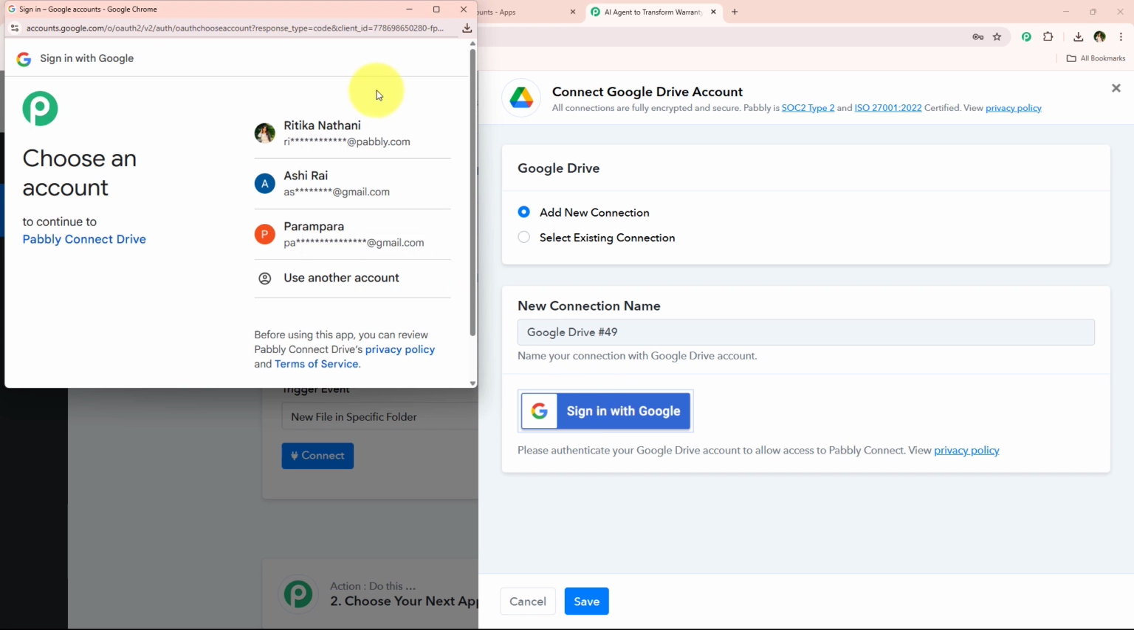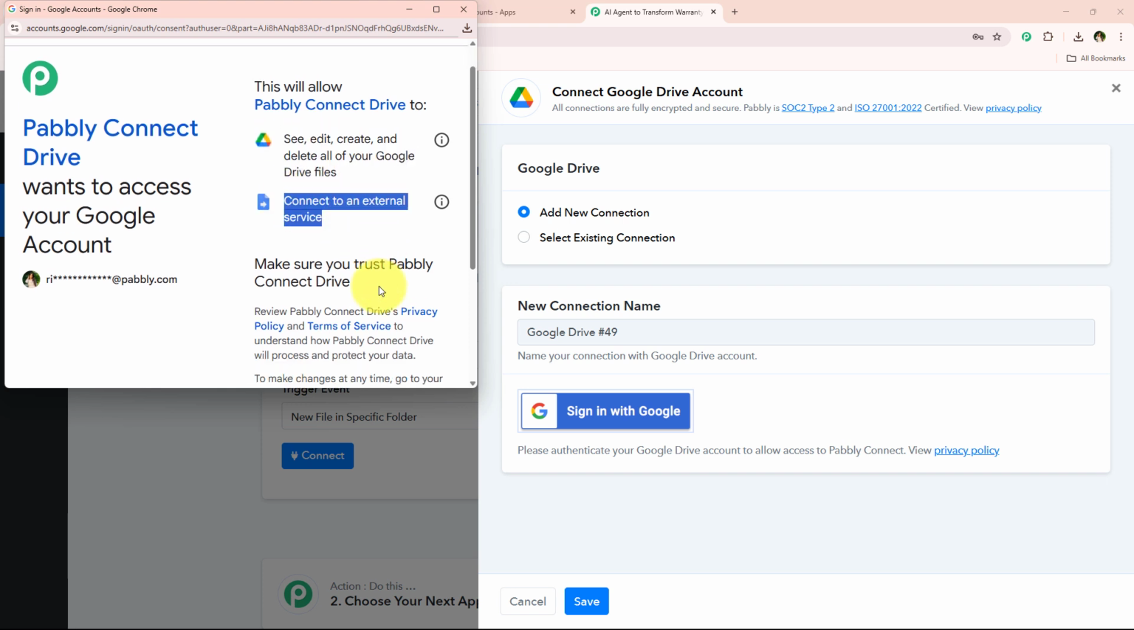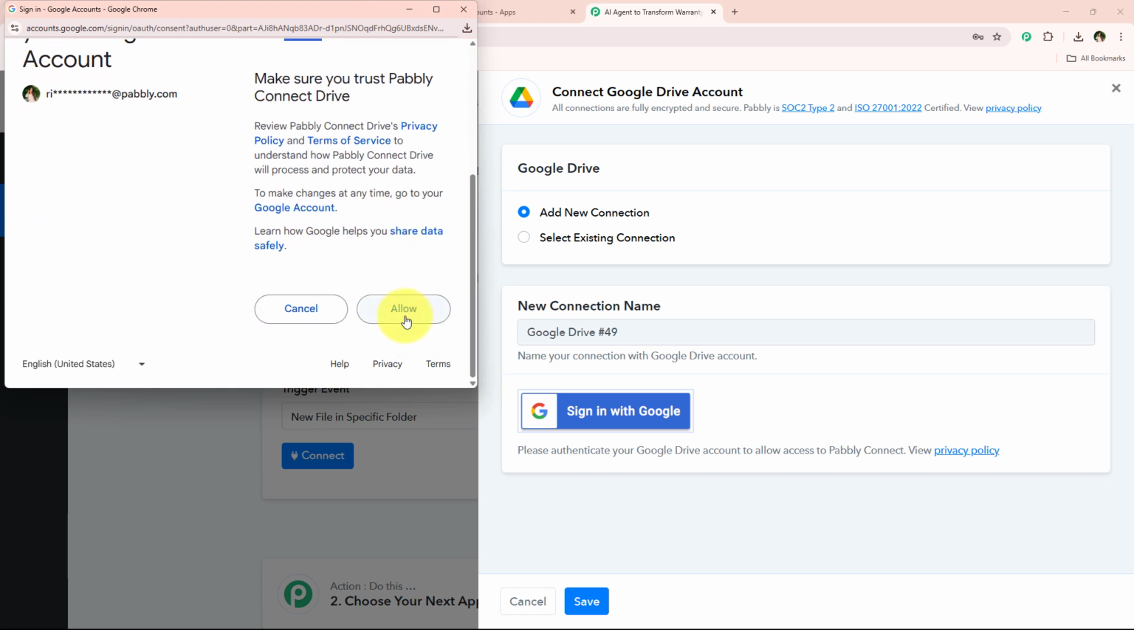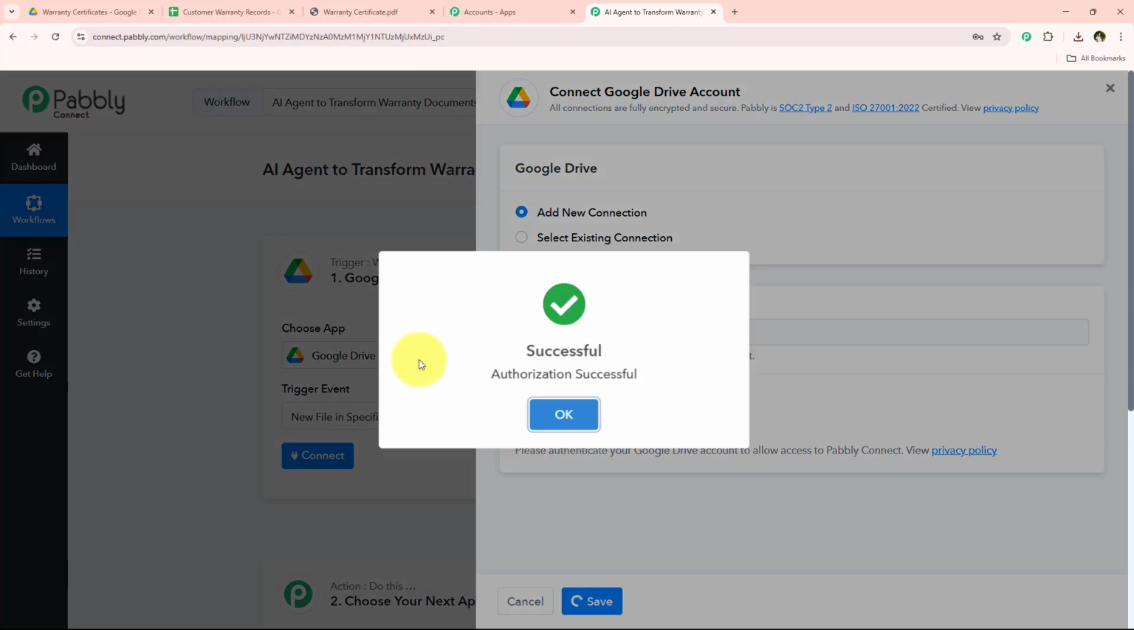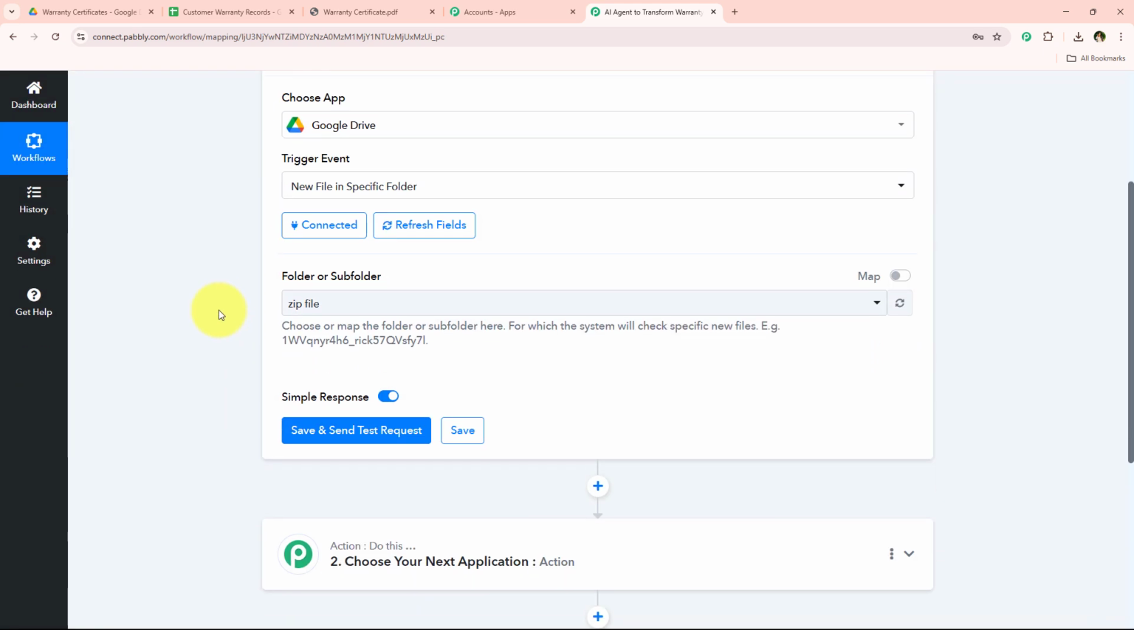And now Pabbly is asking me to select the Gmail account with the help of which I'm just going to connect my Google Drive. So I'm simply going to select my Gmail account right over here, and once I select it, Pabbly is asking me for some permissions. So I'm simply going to click on this allow and give Pabbly all the permissions it is asking for, because my data is secure with Pabbly. And with this, we have successfully created a connection between our Google Drive and our Pabbly Connect workflow.